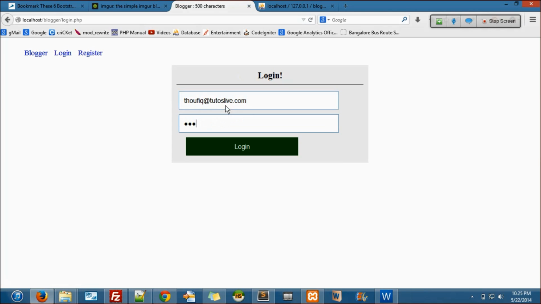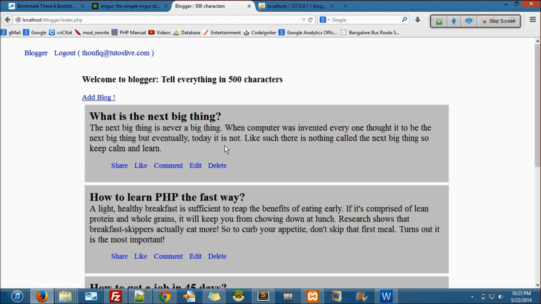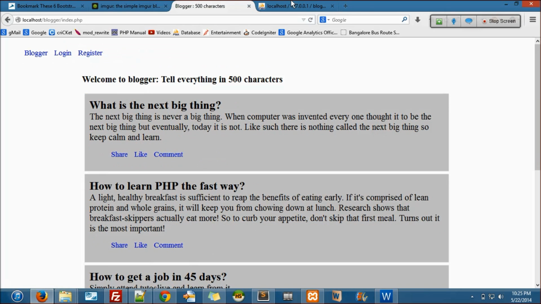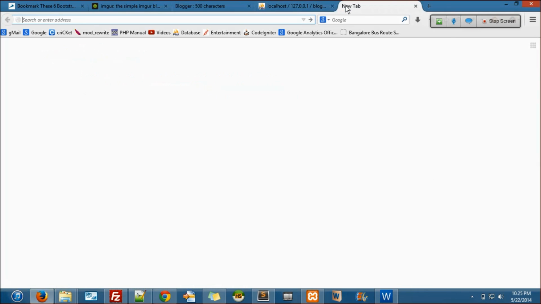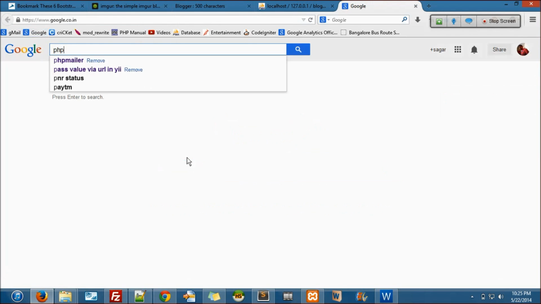taufik@tutoslive.com, 123456. So yeah, fantastic, right? So this is a complete application. We have done a serious application here. Everything's working fine and it's real good, right? So I'll say log out. Everything's as good as it gets. So now let's take care of the email part. As I told you guys, Google it, PHP mailer.